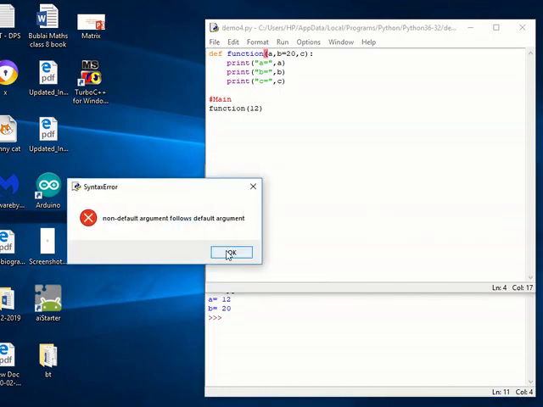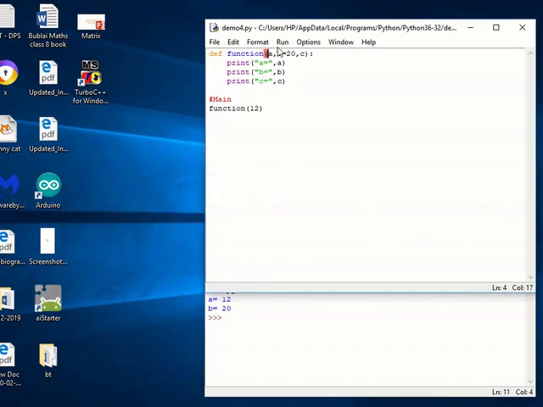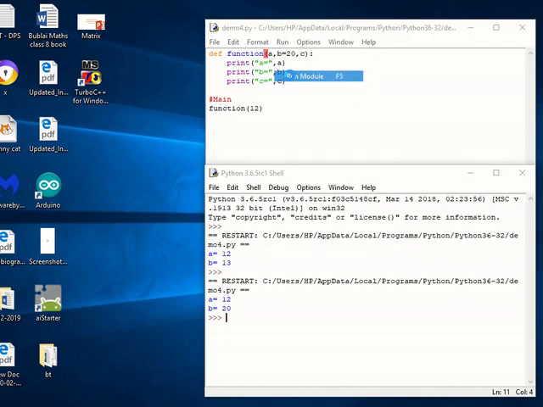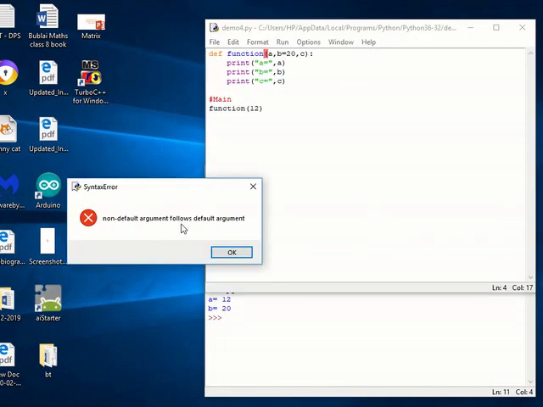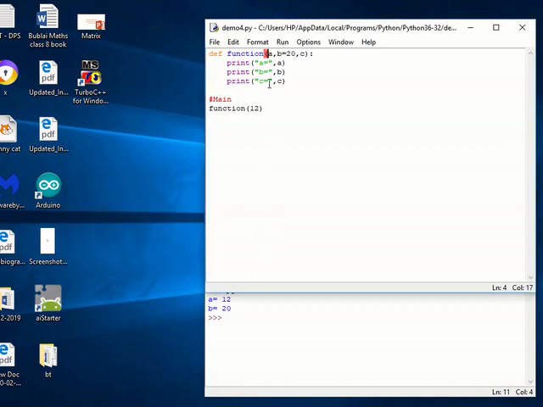Click on OK, and here you can see the error: non-default argument follows default argument. Have you noticed the error? Once again I am running it. Non-default argument follows default argument. Now this is not allowed. We cannot have a non-default argument after a default argument. Once you begin with the default argument, it should be till the end. So you have to give a default argument for this also. So this is how it works.